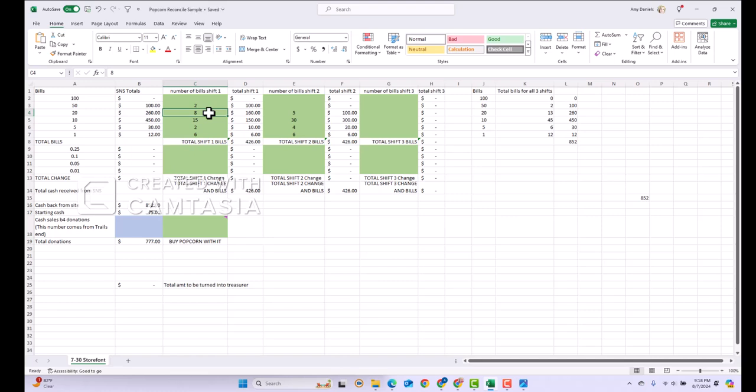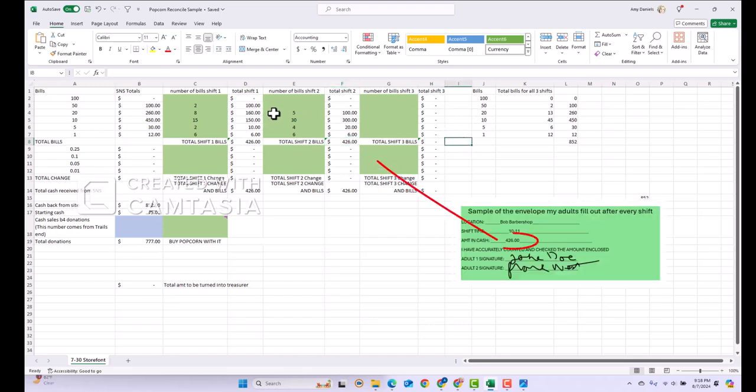I received 8 $20 bills, 15 $10 bills, and so on. I do the same thing for the second shift, and then I look at my totals, both in columns D8 and F8, also in I8 if I had 3 shifts, to make sure that the amount of money totals the envelopes that I have received back from my storefronts.